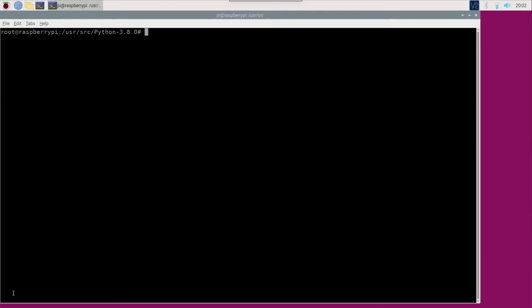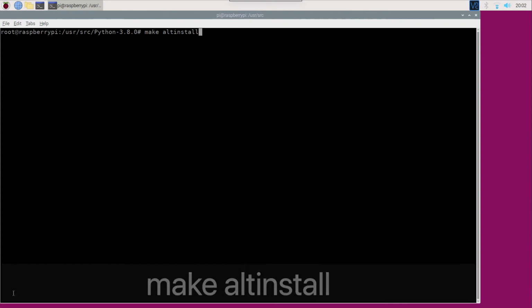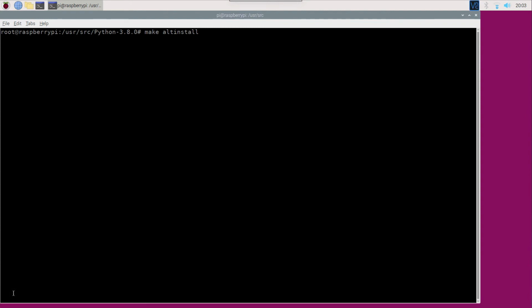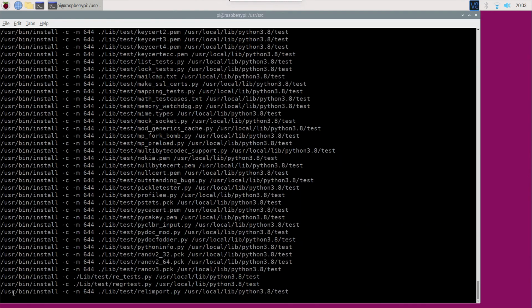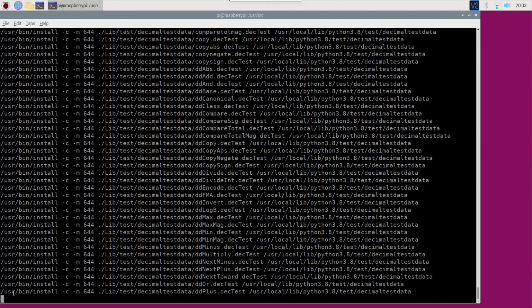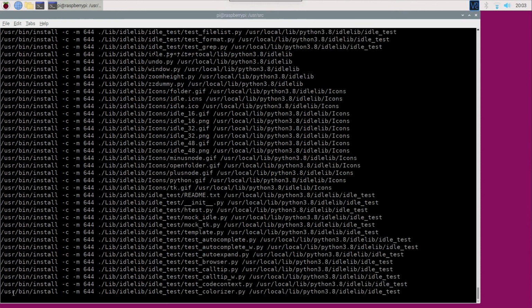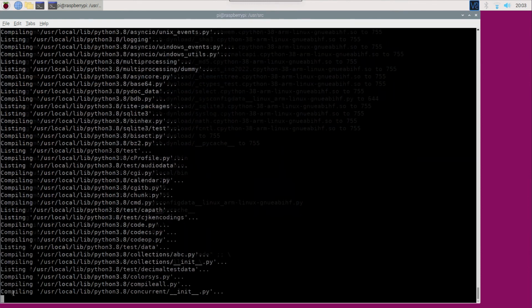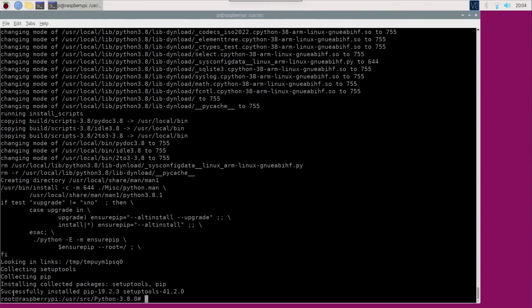To install, we simply type make altinstall. Normally you'd type make install, but we don't want to install over the existing Python 2.7, so we're going to do an alternate install. And then make will go through and install all the Python files into the standard directories like /usr/bin, /usr/lib, and such. It takes a little while, but not nearly as long as it took to build.